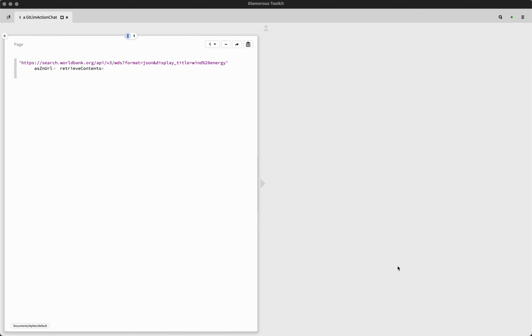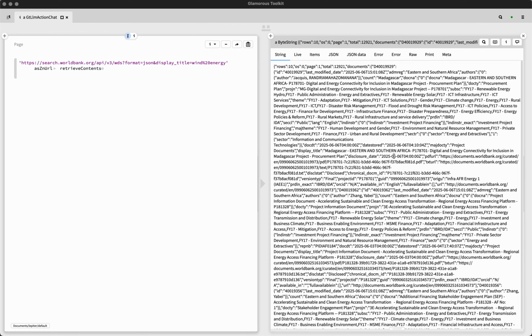Now, what I've done to explore this concept with assistance and integrations in Glamorous Toolkit is I've looked at the World Bank API documentation. I pulled out the first URL that I think returns JSON. I converted the snippet into a URL, and I retrieve the contents. And if I do this, I get some JSON back. Rather, I get a byte string back that represents some JSON. It has something to do with wind energy, something to do with documents. I don't exactly know what it does. And so we're now going to use the built-in assistants that are already in Glamorous Toolkit to try and vibe code ourselves into a model.